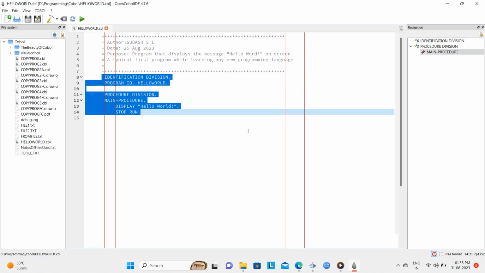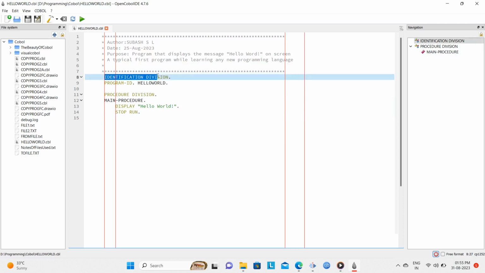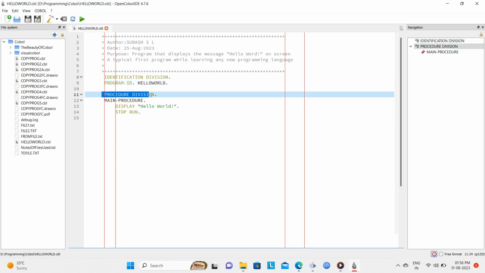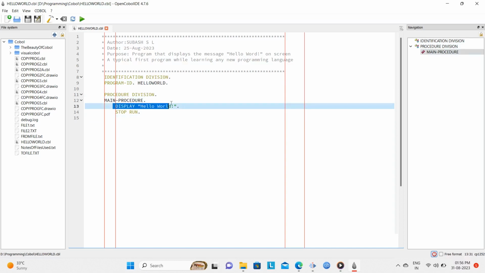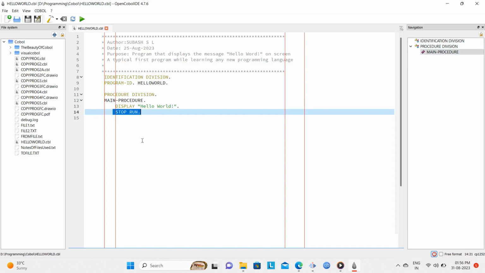This program has two divisions: an identification division, where we give the program a name, and a procedure division, where we place Cobol statements that perform actions. Here, two actions are being performed: displaying the message, Hello World, and stopping the program. These activities are accomplished by the commands display and stop run.